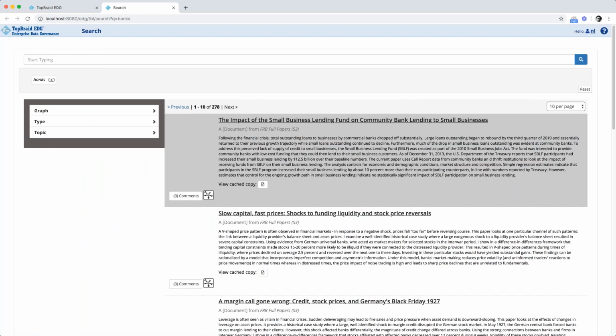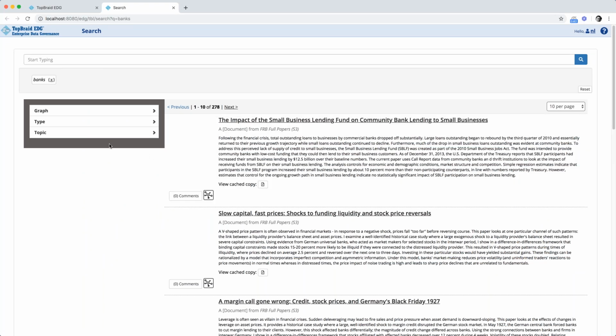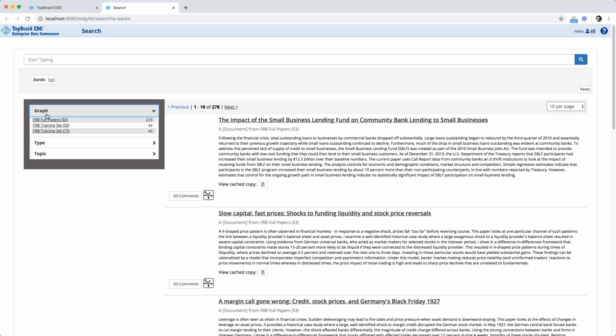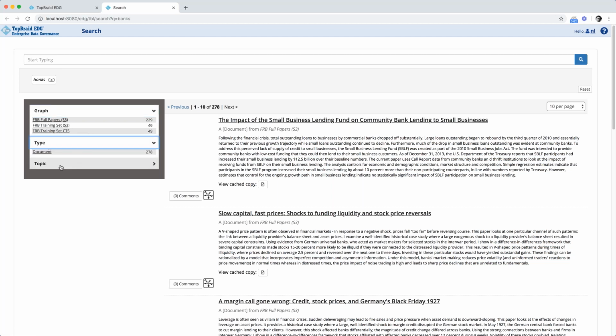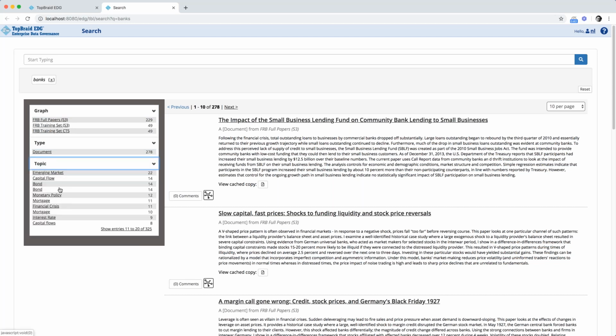and you'll be shown a list of documents that contain the word banks in either their title, description, or body. You have some faceted search on the left-hand side, so you can filter on where the documents reside. I already have them loaded. You can search on topic, on the type of doc, and on the topics that we have assigned. These are basically some of the tags that we already have assigned from the MAECO taxonomy.